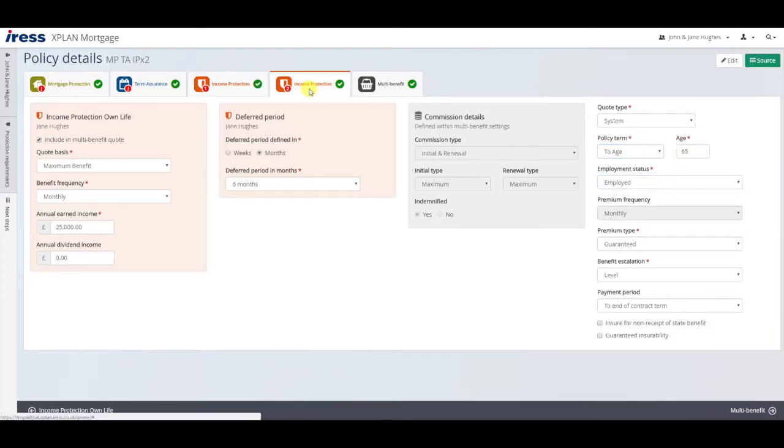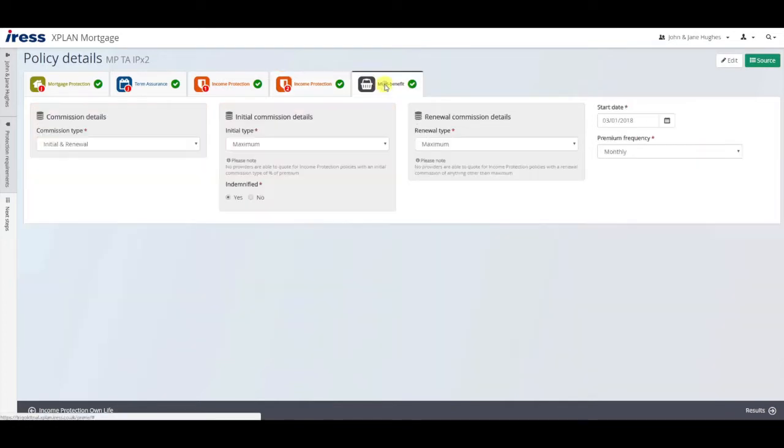I'm then going to do Jane's income protection. Again, it's brought through her annual income. Let's say she gets 6 months full sick pay, and she would also like her policy to run until she is 68. I'm leaving all other details the same, and then I just confirm my multi-benefit details. So it confirms here the start date is today, monthly premium, and commission on everything is all set at maximum at initial and renewal.